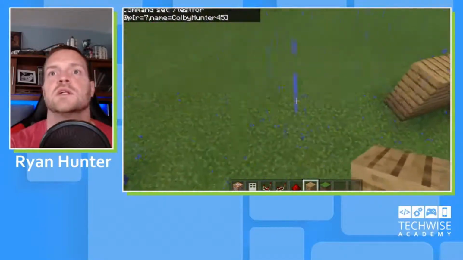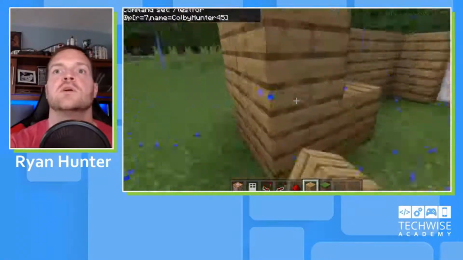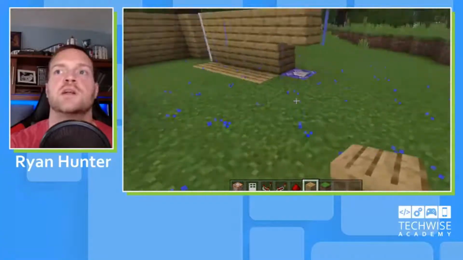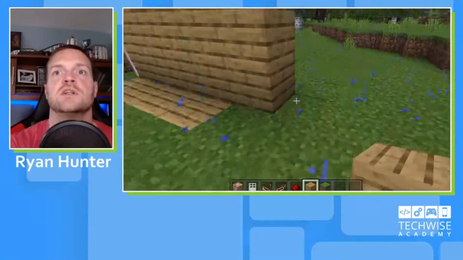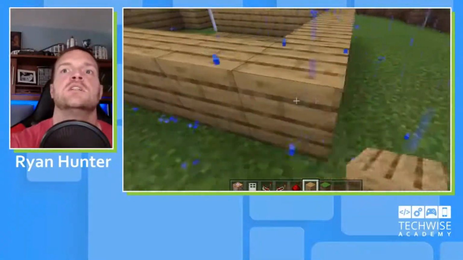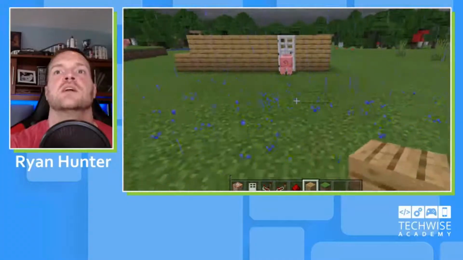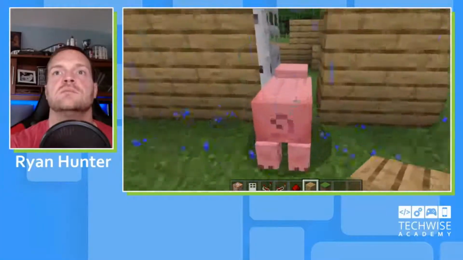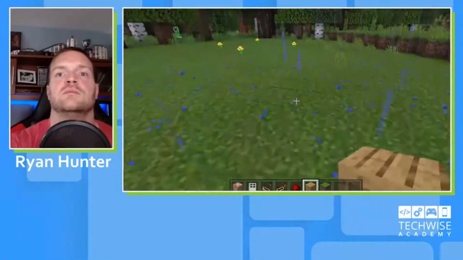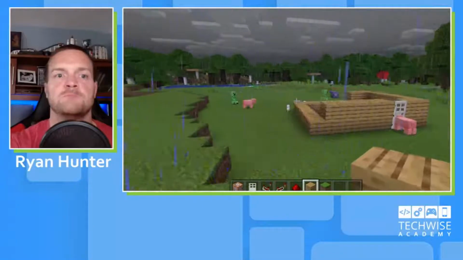Command blocks are really, really handy in the game if you're working on your creative world. Like I can build nowhere near as fast as many of you, I'm sure. But if I was creating a small house for myself, I feel like the pig is stuck in the door. Come on, dude. But that's where it is.